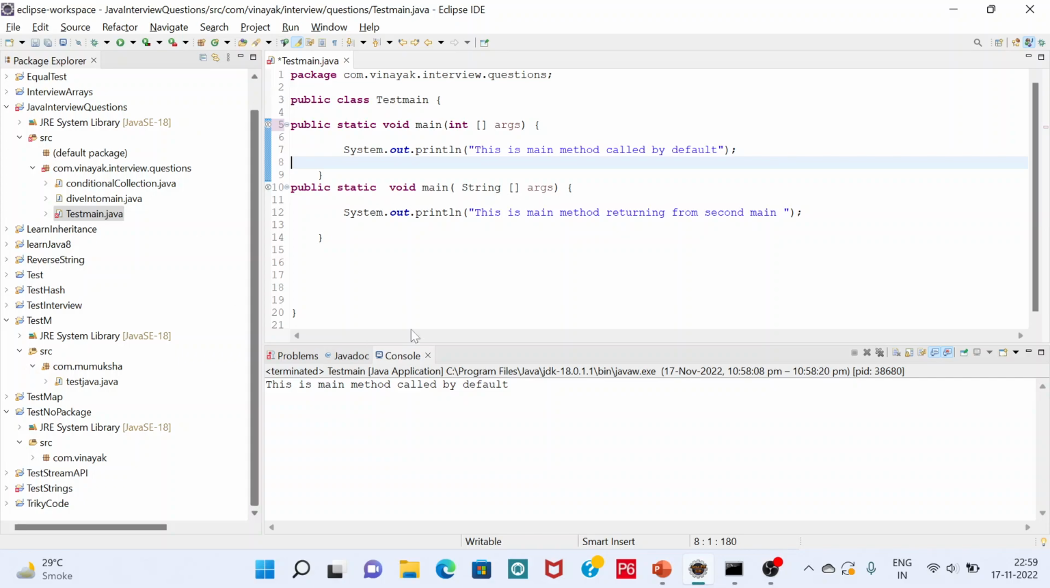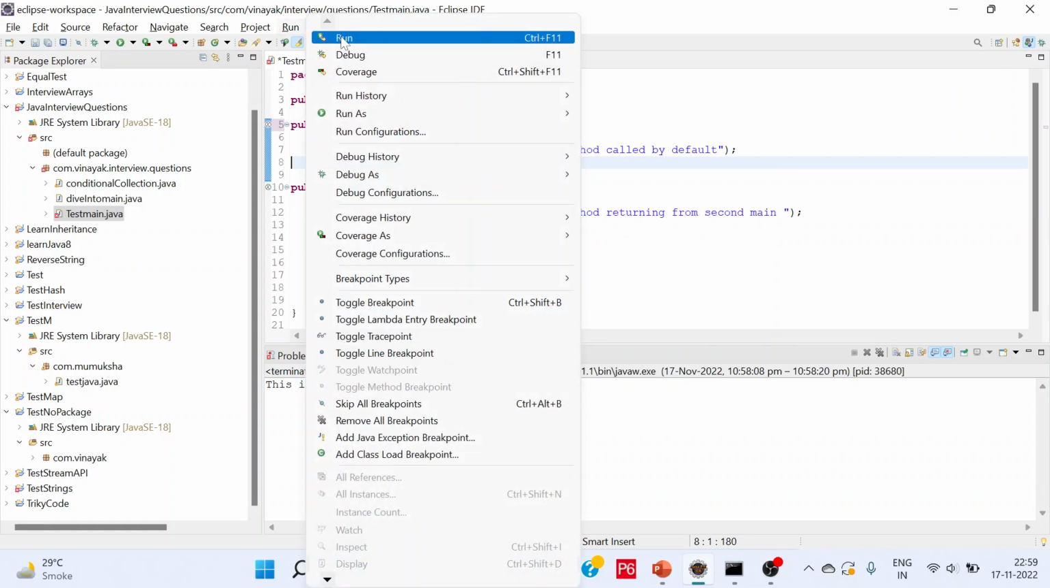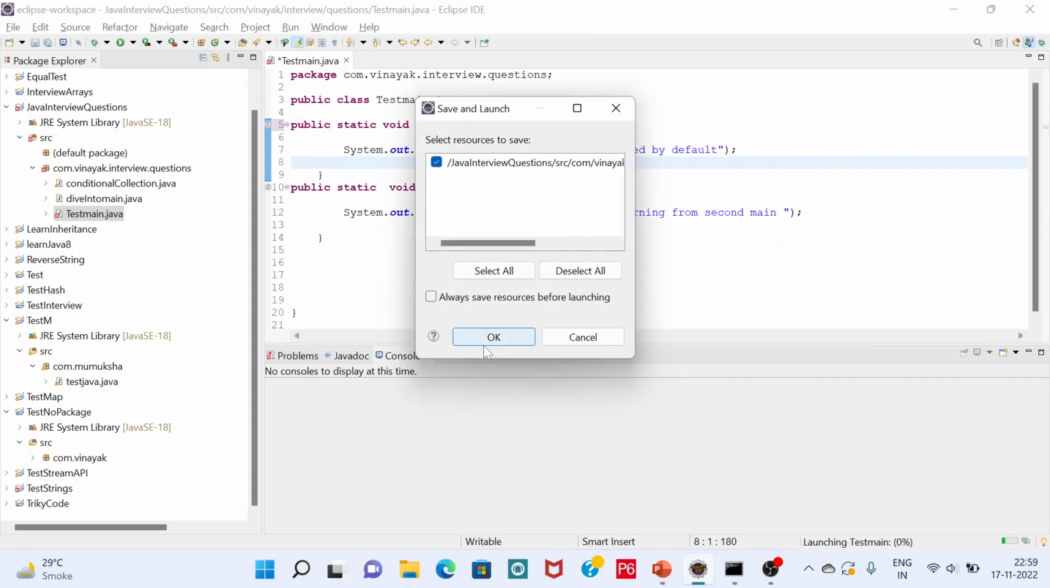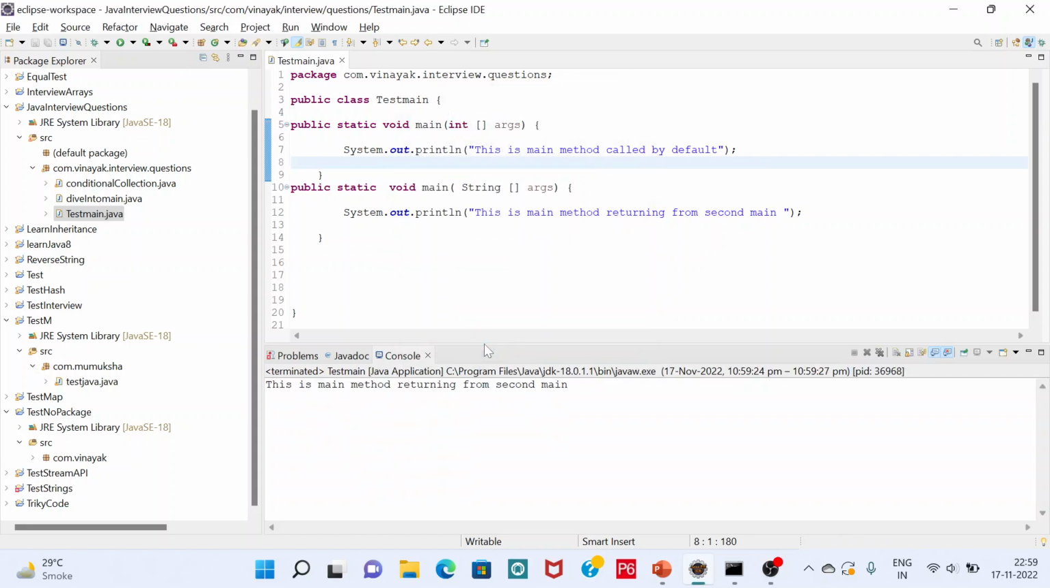Let's see. First of all, we notice that we don't have any compile time error now. So now I run the program. This time hopefully we don't have any errors. Yes. Now you can see, this is the main method returning from the second main. That means the compiler has by default executed the public static void main String array, even though we have defined the public static void main int array first. Okay, is this clear? Now let's go to the PPT.